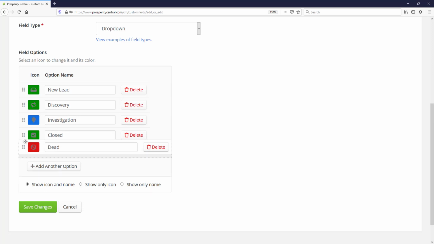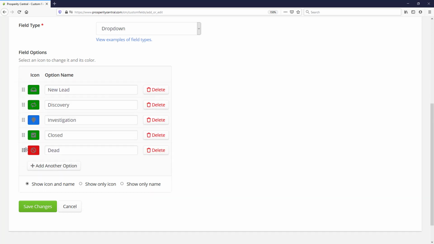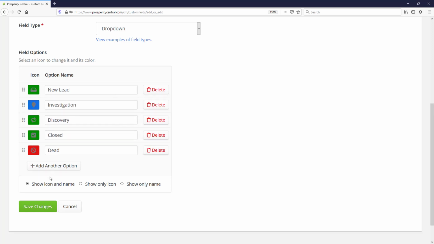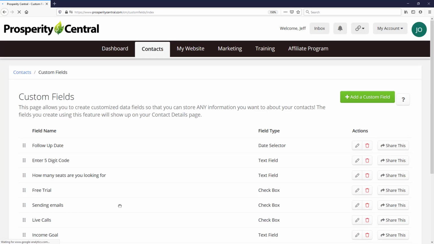You can also move these things around. Like maybe we decide that discovery should come after investigation. So you can adjust where these options fit within the drop-down menu itself. And then you've got show icon and name, show only icon, or show only name. I'm going to leave it set to show icon and name, and we're going to save changes.